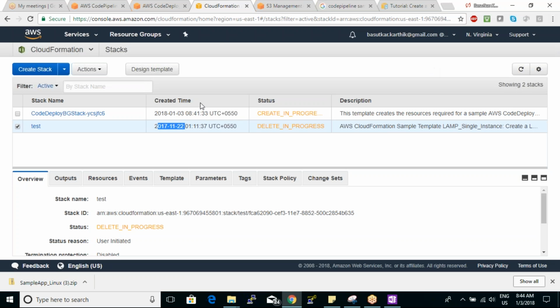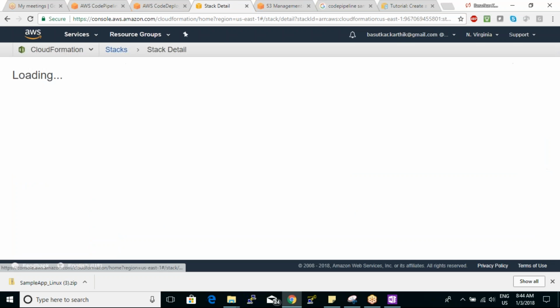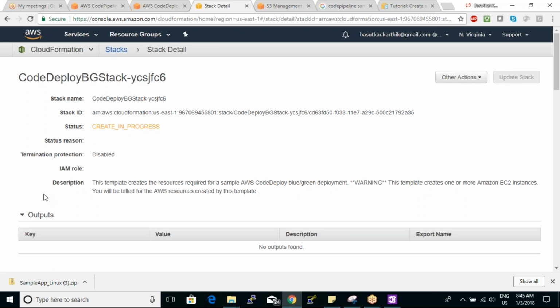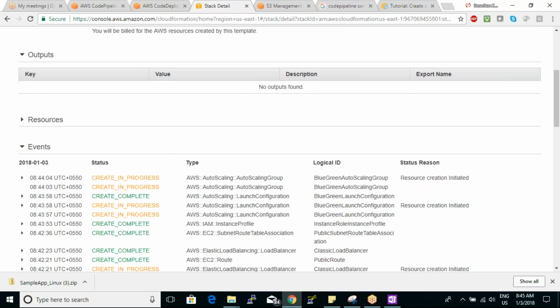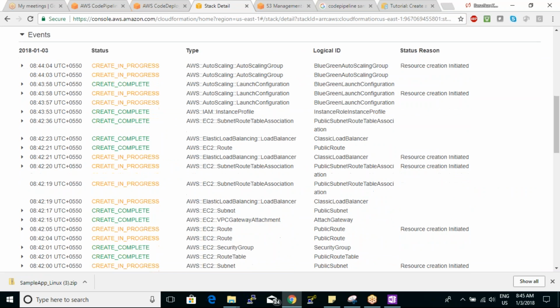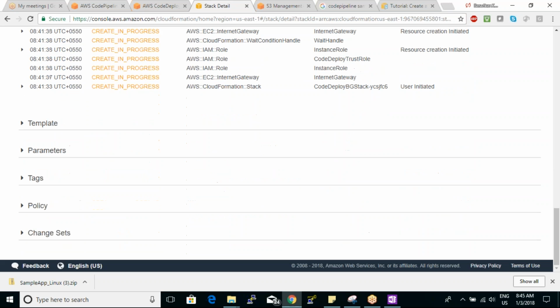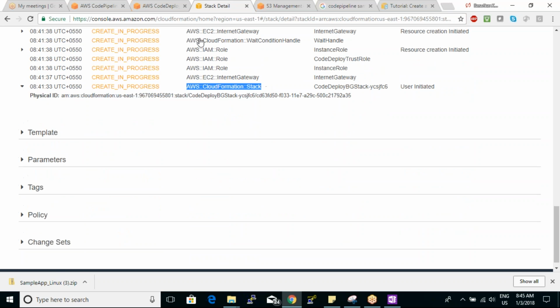What exactly does this stack consist of? When you click on the stack name, this is the unique ID given by Amazon for the stack, and the status is still in progress. What exactly the stack is doing is, you can see at each step, at this particular time our CodeDeploy service created a stack on CloudFormation.